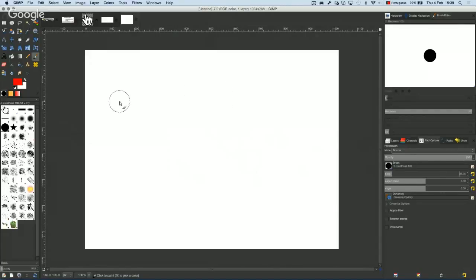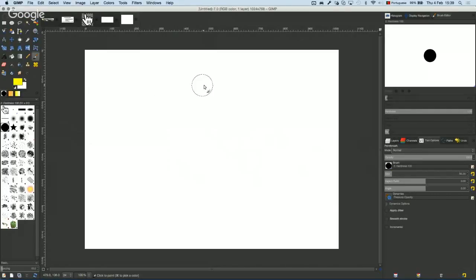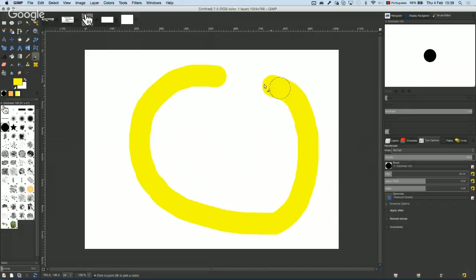And I can change the color here in this little spot. So there's two fields. One is the background color and one is the foreground color. And you can quickly switch between those by clicking the little arrow button. And if I click on the color itself, I can choose a color from the rainbow. And this is going to be my foreground color, which is the one that the brush paints with. So GIMP is all about pixels.